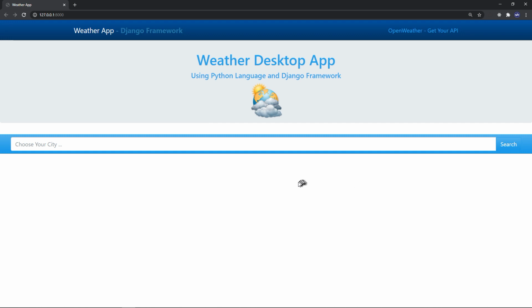This is the main interface of the app. You've got a nice little nav bar here with a simple banner: Weather App, Django Framework, Open Weather, get your API. This is the main site I will show you in a minute, where we will get the API key that we're going to use in our code. We have a simple title saying Weather Desktop App using Python language and Django Framework. We have a little picture just to give it a bit of flair. Nothing fancy really, but the most important thing is that it's not distracting for the eye. I'm trying to be careful on the UI side, the user interface side.